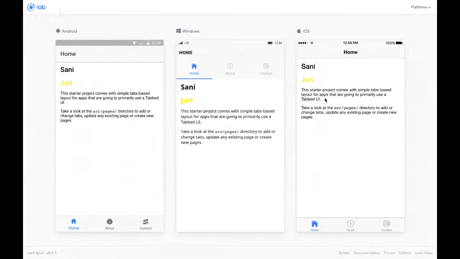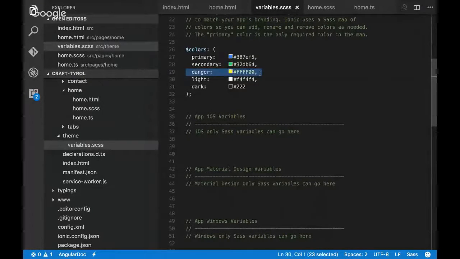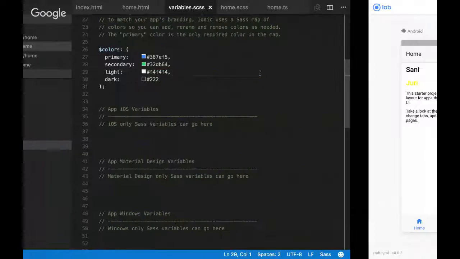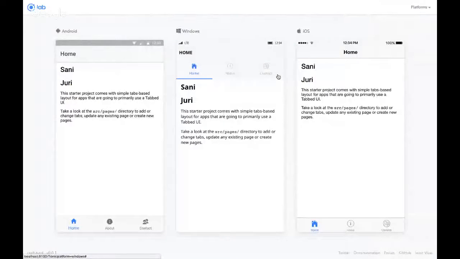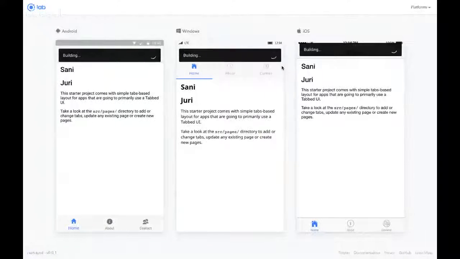So this is how easy you could just remove it. Even if we decide that we don't want danger anymore in our app, let's just wait and see. It's just going to go back to the default. So it's not going to break your application. These are some of the things that you can do in Ionic. The other powerful stuff that you can do.